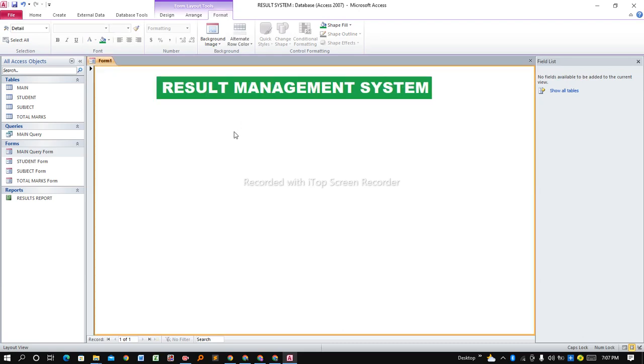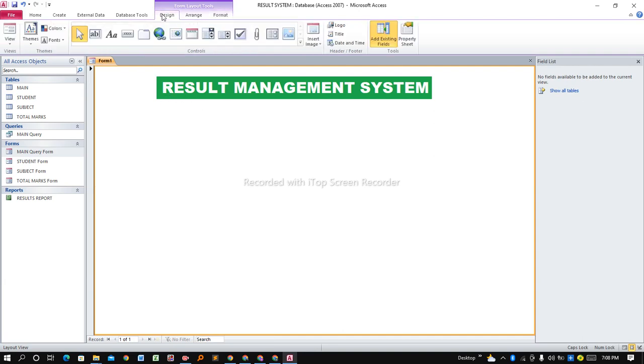So after doing so, we are going now to insert other buttons. For example, the button for add student, button for add the subject record, then the button for setting the total marks, then the result details, and then finally we'll have the button for displaying the results report. So we're going to start by adding our button for add student.